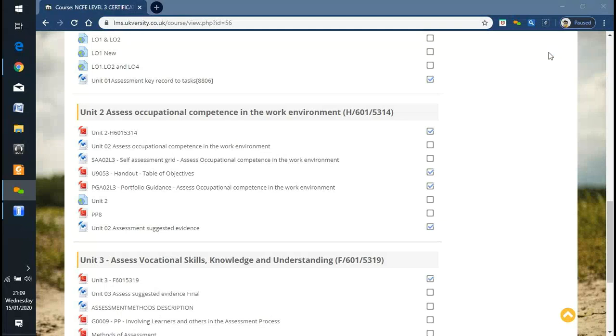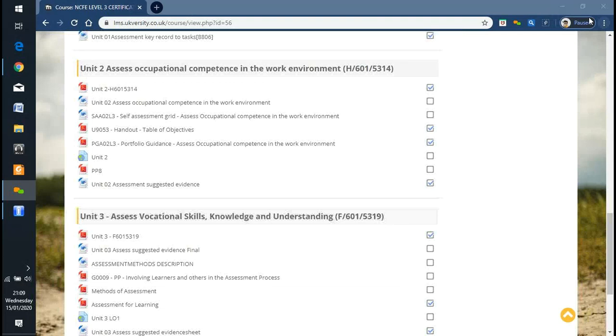Right, Duncan. So what we're going to look at is Unit 2 tonight, and as I said, Units 2 and 3 are very similar in that one is assessing occupational competence in the work environment, and the other is assessing vocational skills, knowledge, and understanding. That's the academic side of the qualification. So both of these can be achieved by bringing evidence together from your place of work.